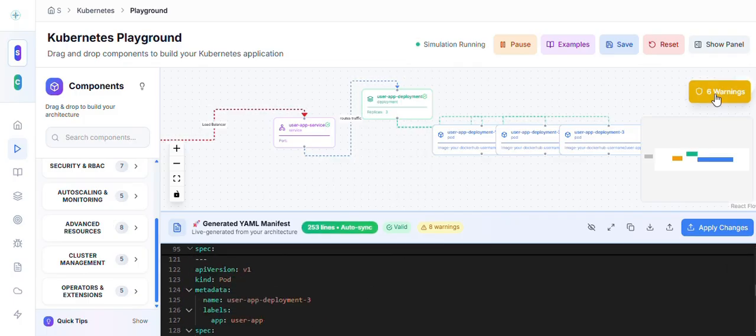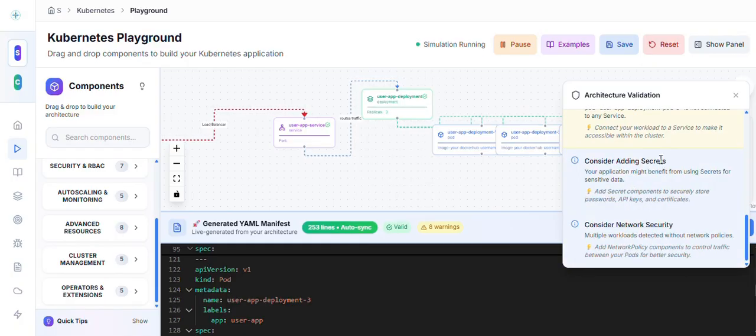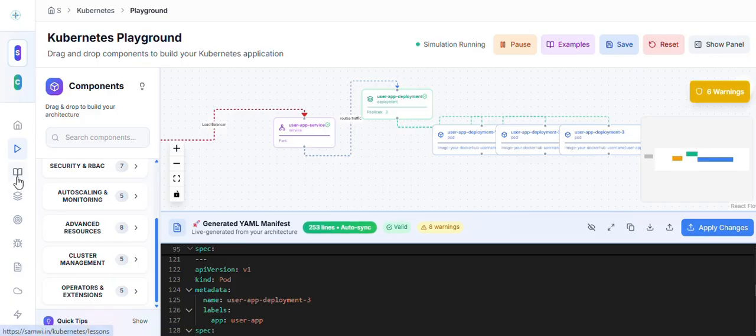You'll be able to understand it, and you'll be able to see the warnings, like what things I have to do to make sure the architecture and security are perfect. Please explore the playground much more. You're open to do whatever things you need.